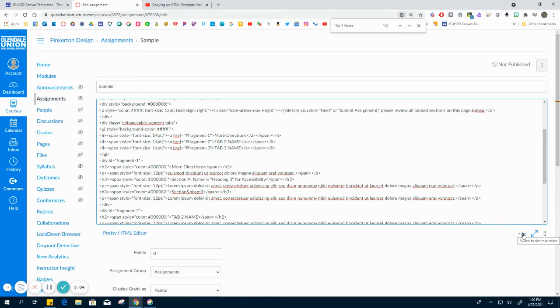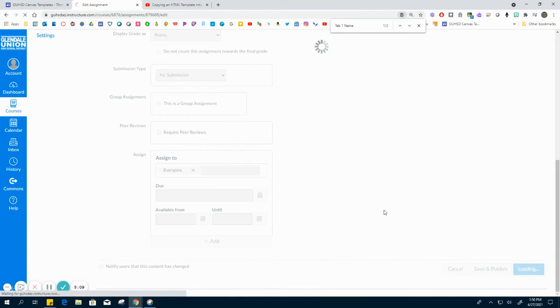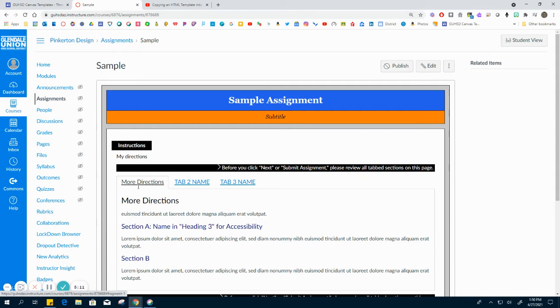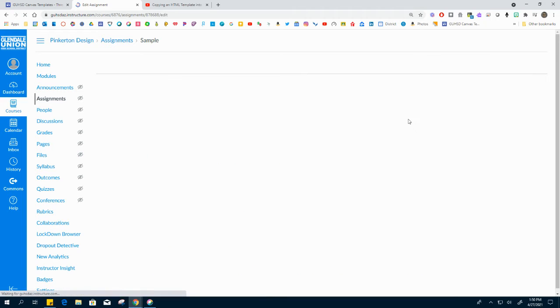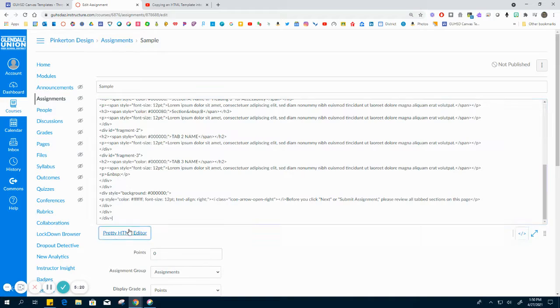and switch back to Rich Text Editor and save. And now my tab is called More Directions. Now I am also going to do that for 2 more items.